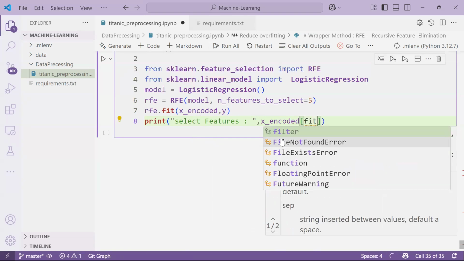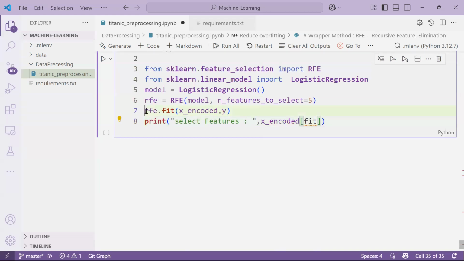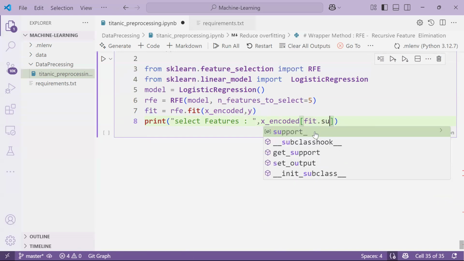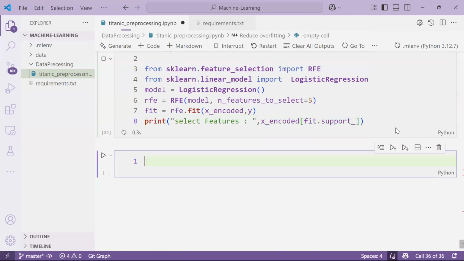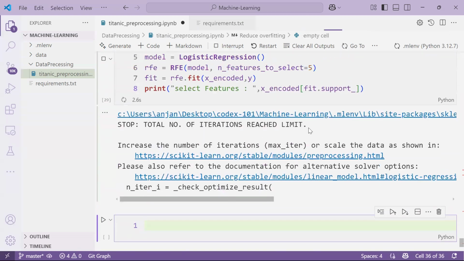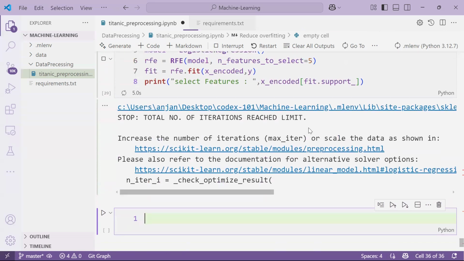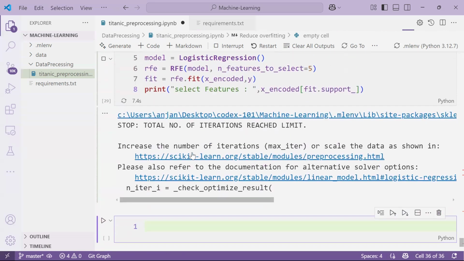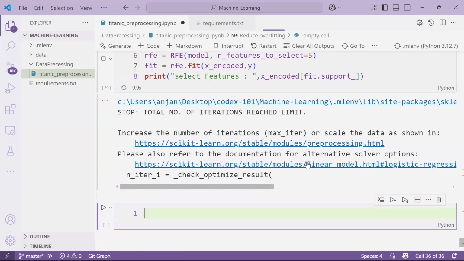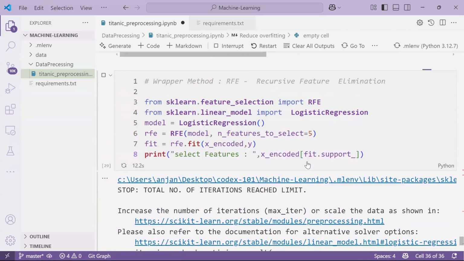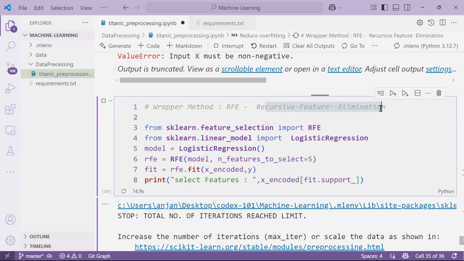Fit, and we can use the support. With the help of this, whatever features were supported, we can retrieve those. Scaling it will do automatically. This is one method. So recursive feature elimination is one method to select the important features in your model building.